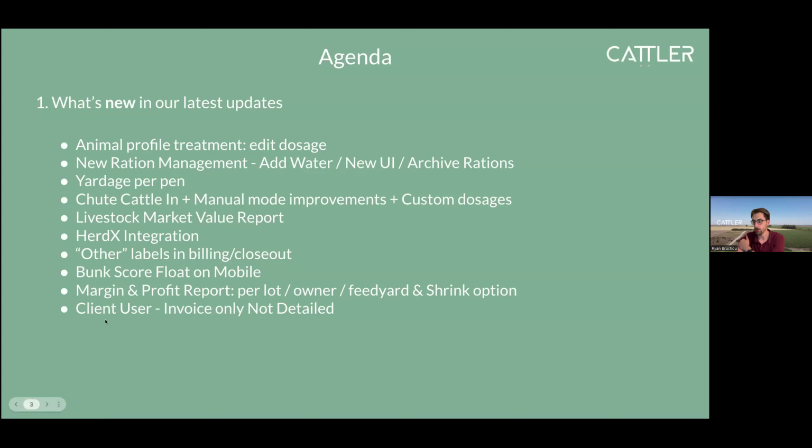And one last thing that I'm going to be going into is the client user. If you feed for third parties, or people have investments and you give them access to the account, as you well know, you're able to see only your pens with the head count that they have. But also if they go into the reports, the invoice that they can see is only the not detailed report. Before, you weren't able to see the detailed report, and we've changed that as well. That also came from Paraguay.